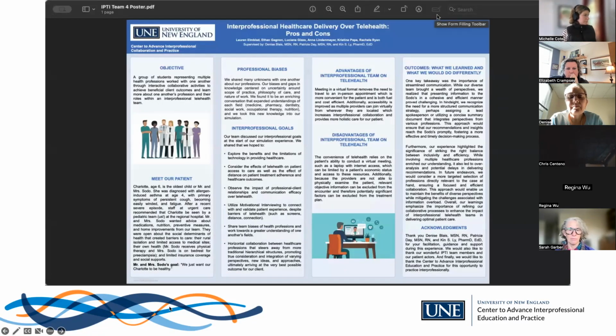Overall, our learnings emphasize the importance of refining our collaborative processes to enhance the impact of interprofessional healthcare teams in delivering optimal patient care.